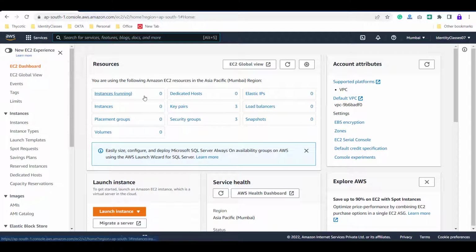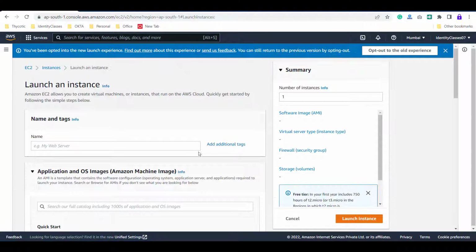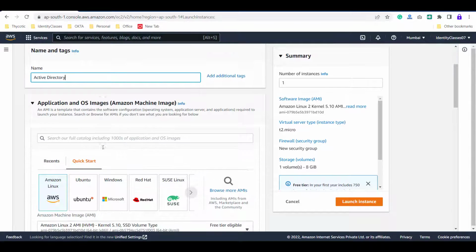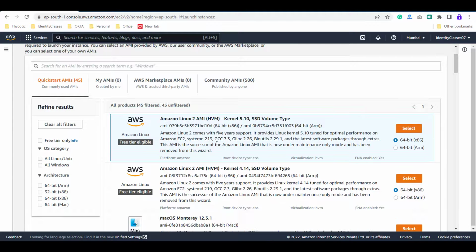Right now there are no instances running. Click on instances. In this page you can see the option of launch instance. Click on that. Now let me give the instance name over here. The instance name I'm going to give is Active Directory. Now, which operating system you want to install? Let me click browse more AMIs and search for Windows 2019.